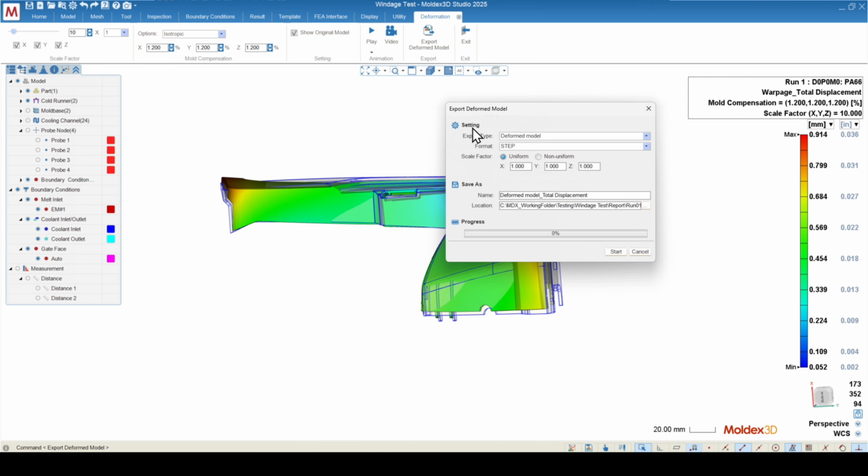Now, this step file, given the name of the tool here, Export Deformed Model, would actually export the shrunken model. But the shrunken model is not what I'm after. I'm actually after the reverse deformed model, or the expanded model. That's what I would build my tool around so that when the part shrinks and warps, it'll go back to the ideal CAD that I probably started from in the simulation.